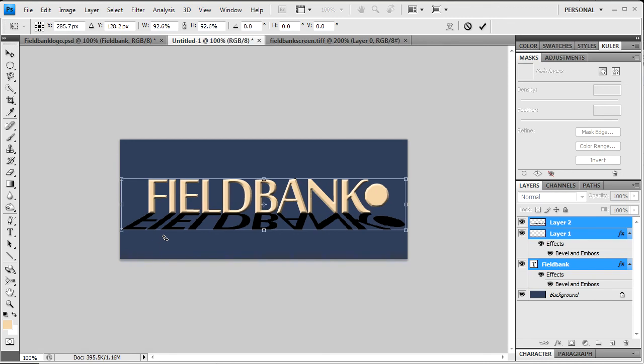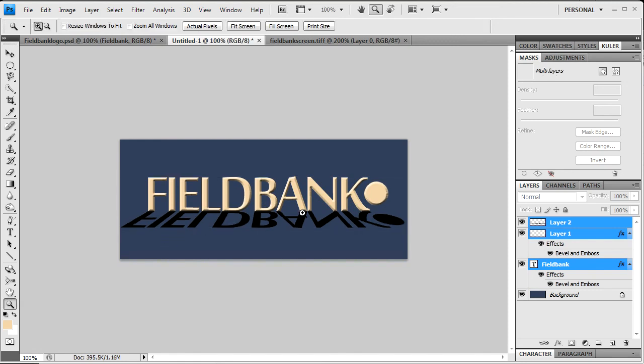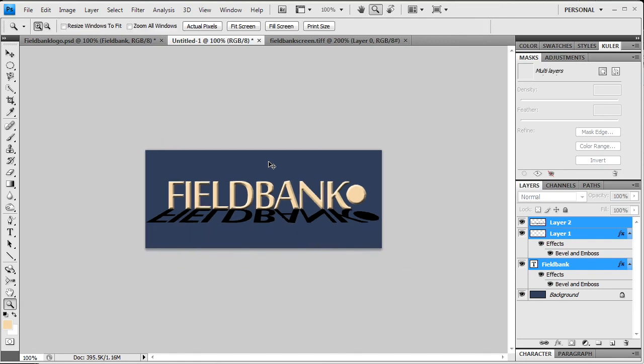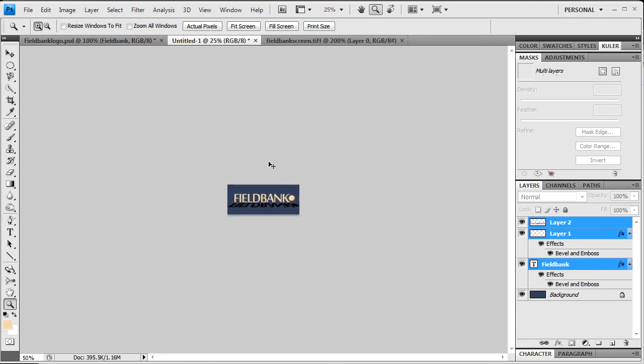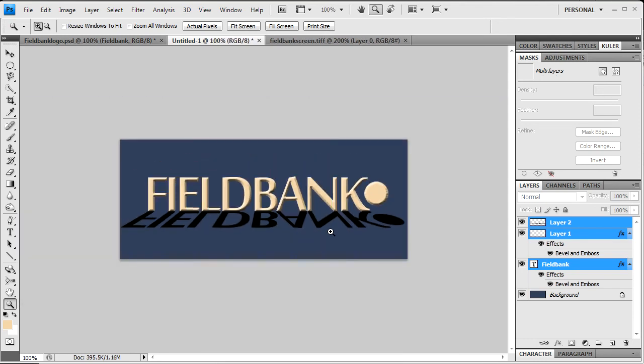When you're happy with that, just press enter, and that will resolve that. You can check it out at a smaller resolution. You can see the end result. Again, it's good to do that from time to time, so you can check out the end result, so you don't get blinded by the big size of this thing.